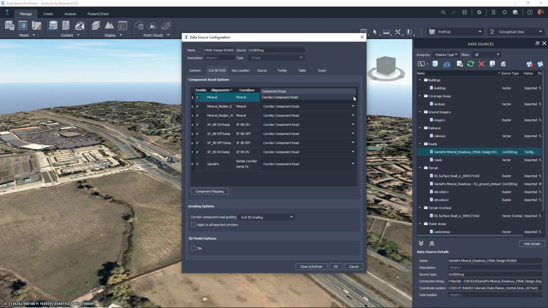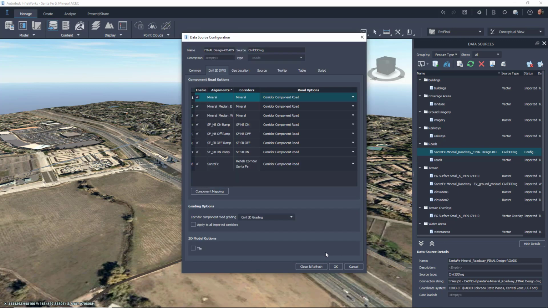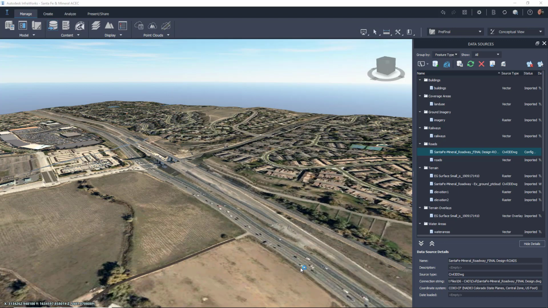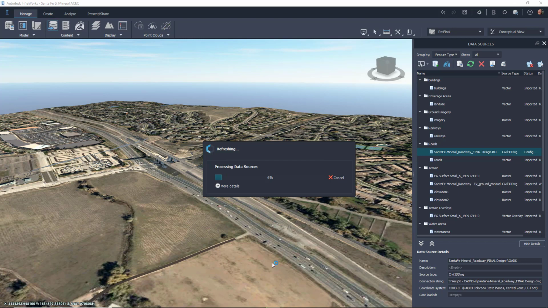In road options, we want to be sure in this case that this will be using the corridor component road settings. But we can drill down further and change materials of the corridor to match how we would like it to be represented in our model. I am happy with just using the default settings for now, so I will select Close and Refresh, and Infraworks will access BIM 360 and bring in our design from the Civil 3D model.